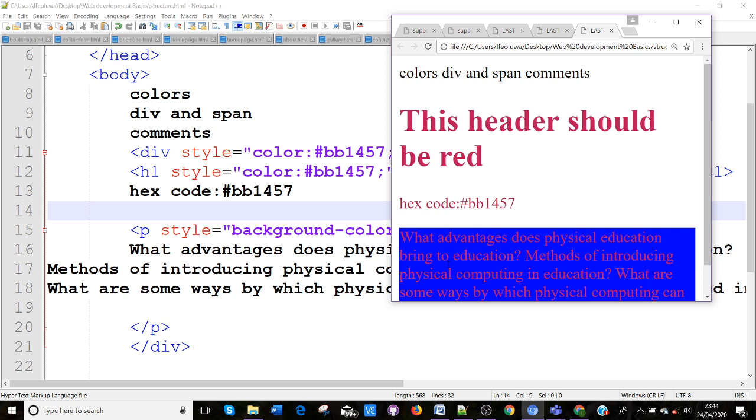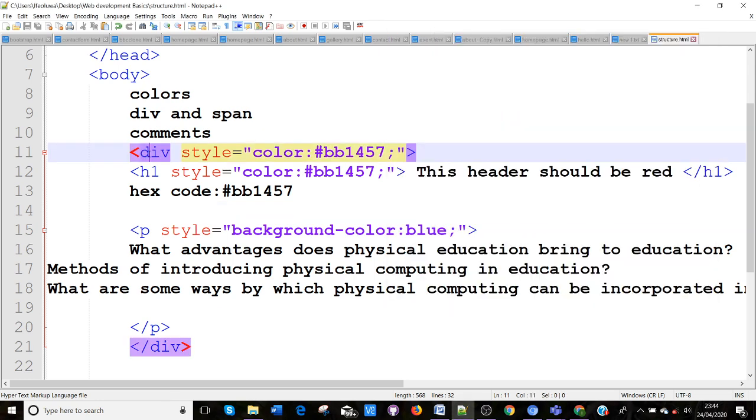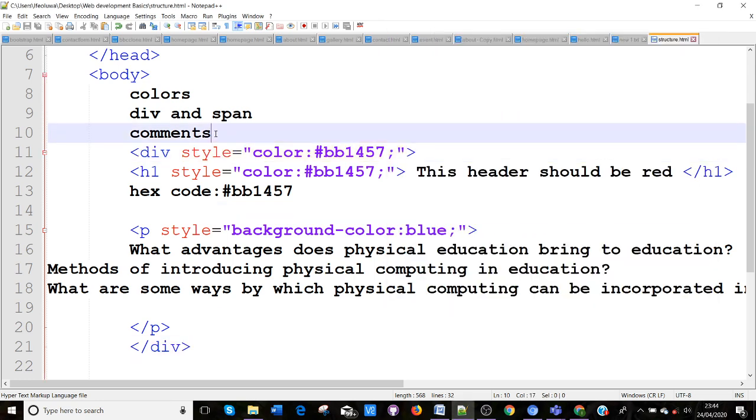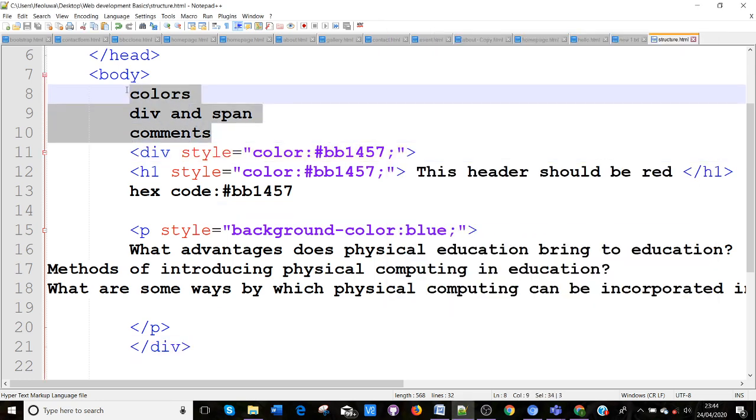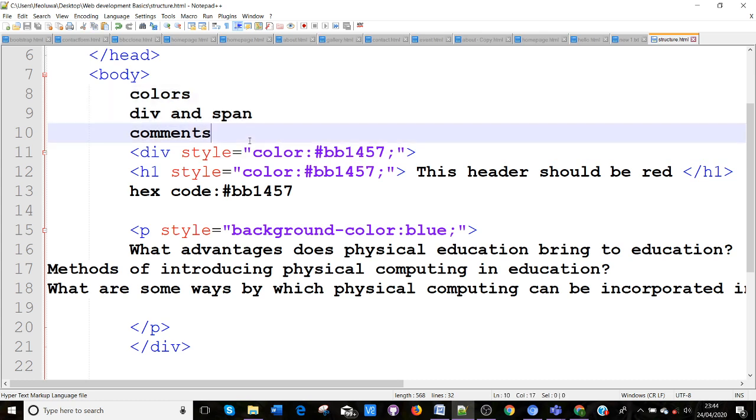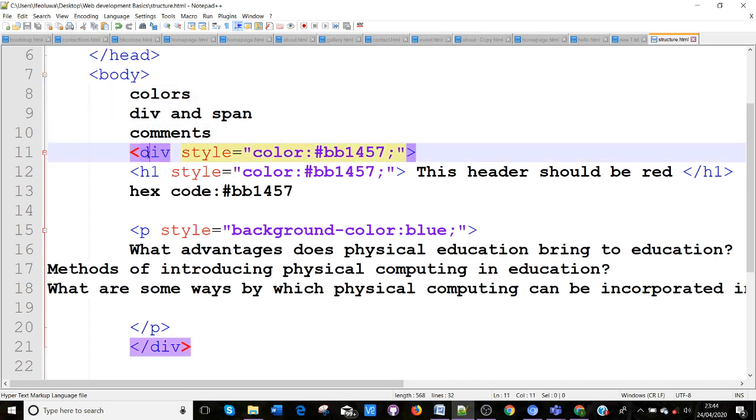All of them changed. In case somebody's asking, this one did not change, this colors div and span comment. My div started here. This is where the color div and span comments is. See the div, opening tag, closing tag. The color div and span comments are outside the div, so the div is not going to affect them. The div is only going to be concentrated on what is inside it. That's why I said think of div like a box.